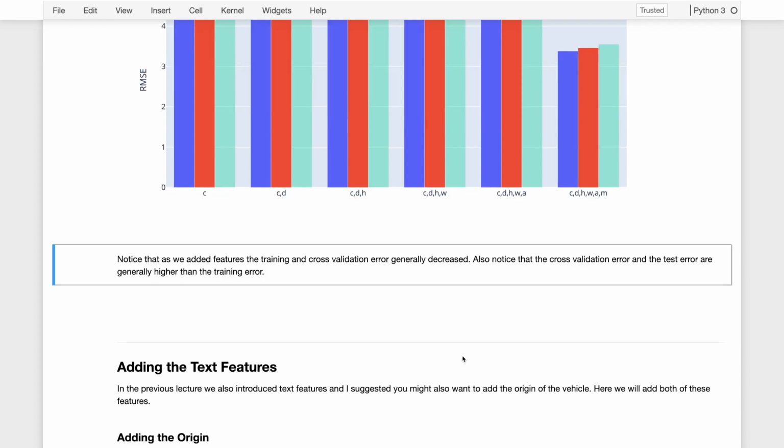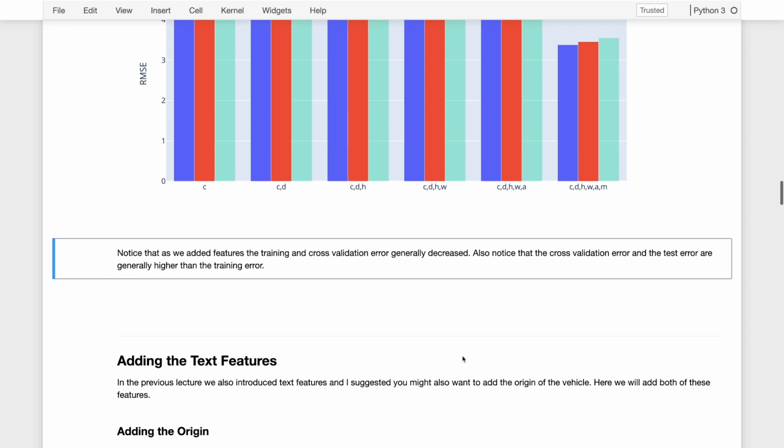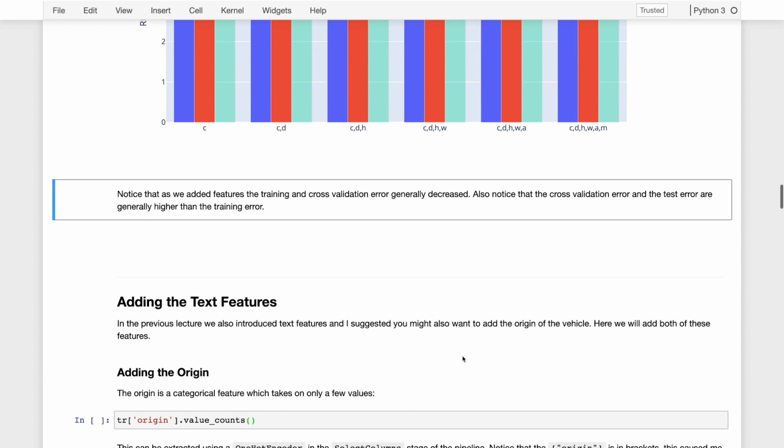In the previous lecture, we also alluded to using the origin of where the vehicle was manufactured as an additional categorical feature, but I didn't actually walk through the process of doing that. So I want to walk through that here as well. So the first thing we'll do is actually add the origin.